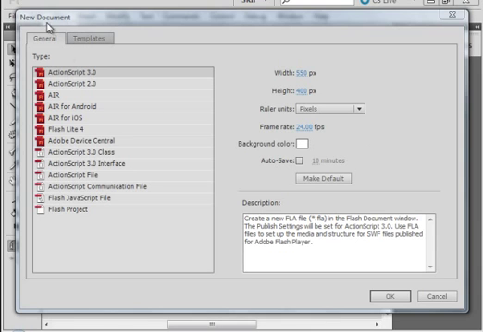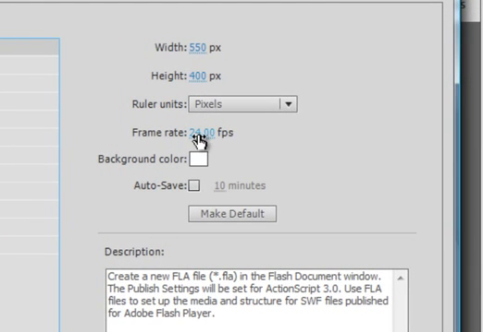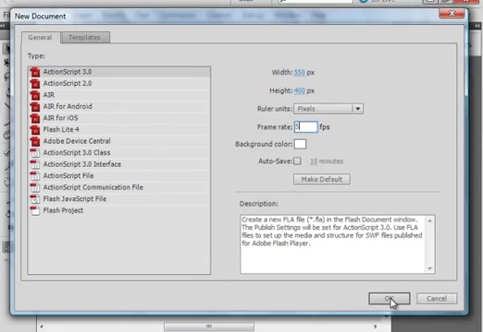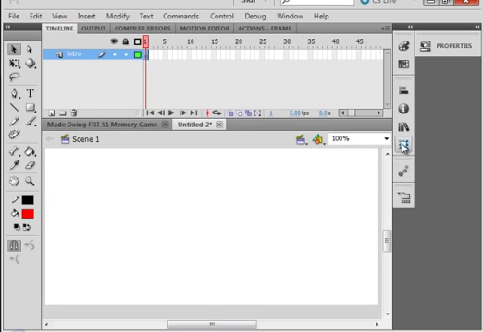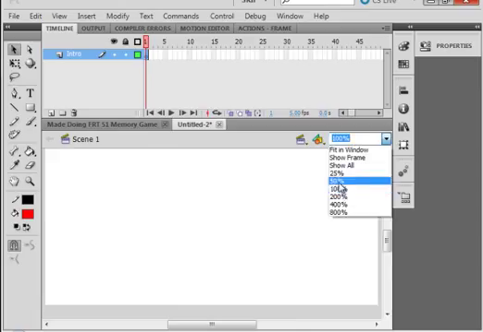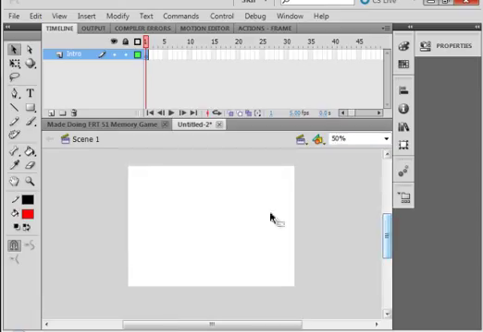I'm starting a new document, ActionScript 3. I'm keeping 550 for my width, 400 for my height, and for the frame rate I'm going to go down to 5, and OK. And this is our new FLA. I'm going to start off calling this layer Intro, I-N-T-R-O, and selecting that first frame, making my stage around 50%. That's a good size for now.